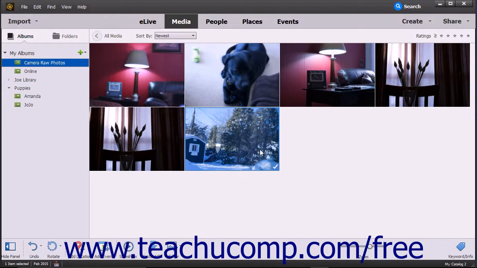This lets you save the original raw camera data within the camera raw file while letting you edit the copies of that data you import into Photoshop Elements.